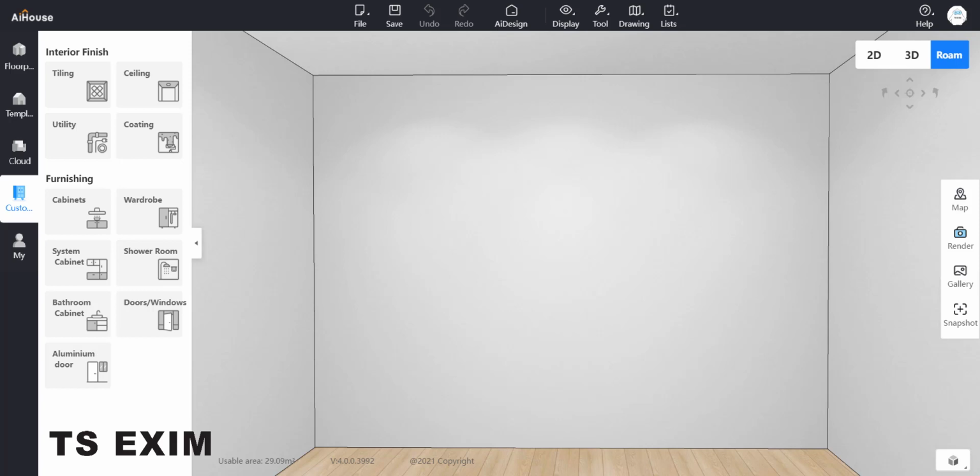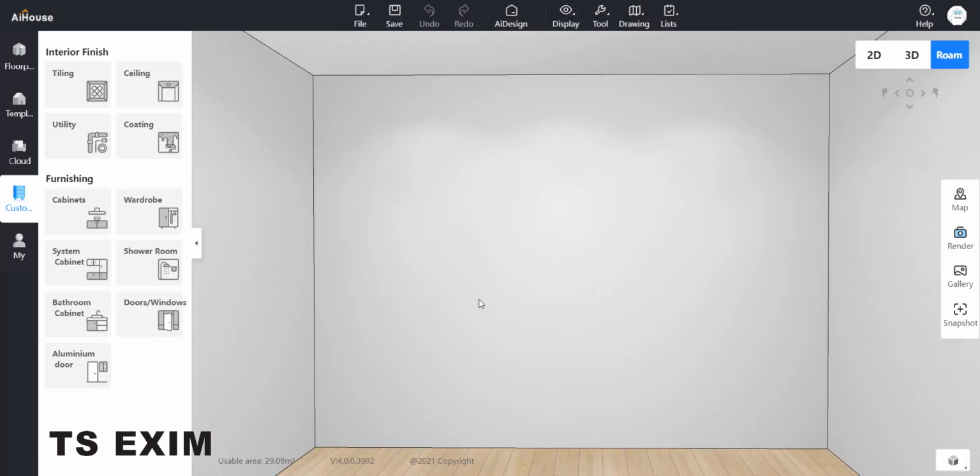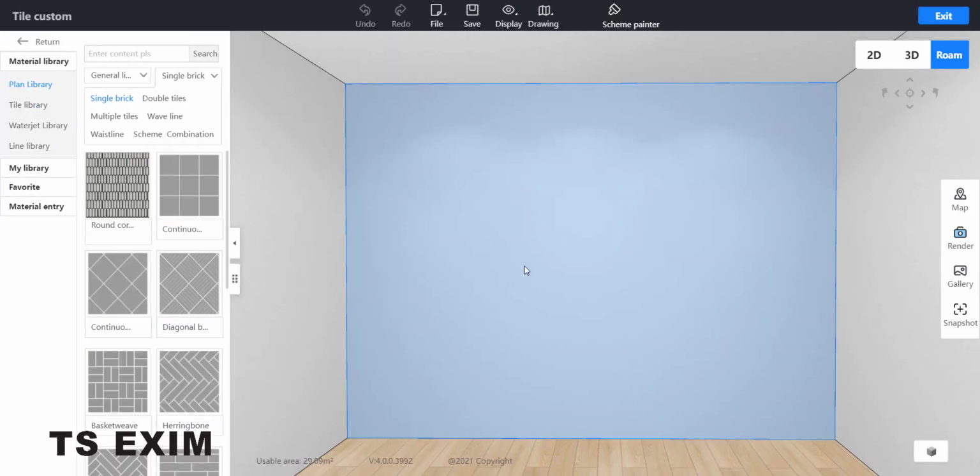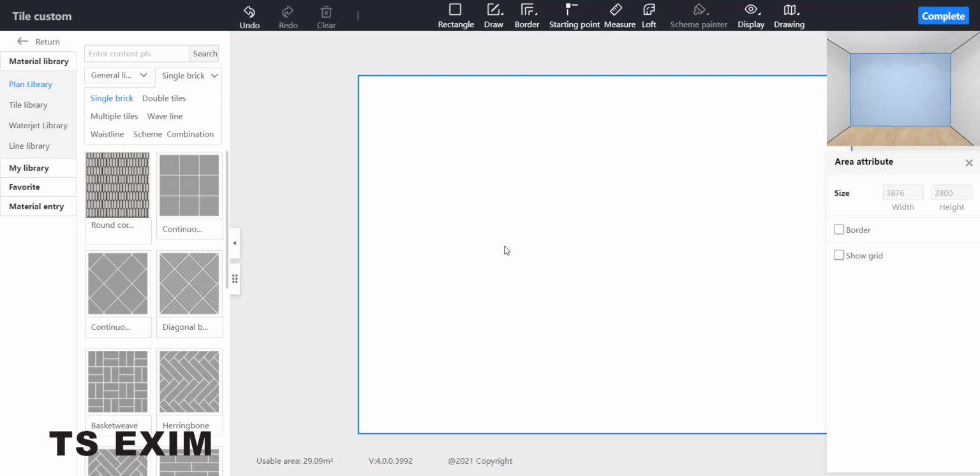So today I will teach you how to do custom tiling on the wall with different sizes. This one has 3 sizes: big, medium and small. First, go to customize and go inside the tiling function. Then double click on the wall here.